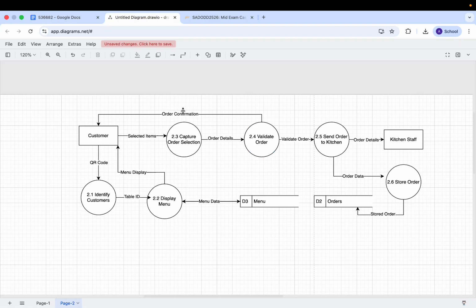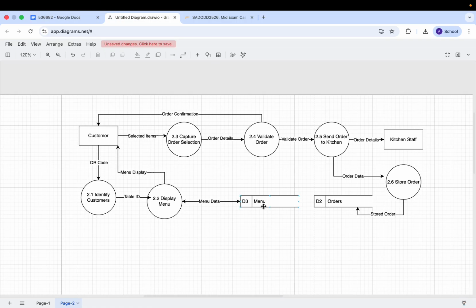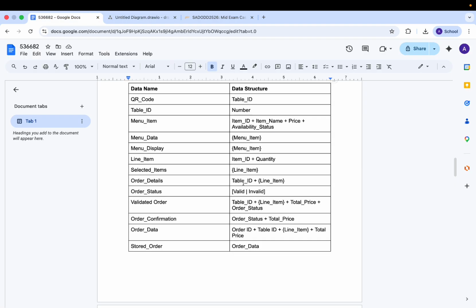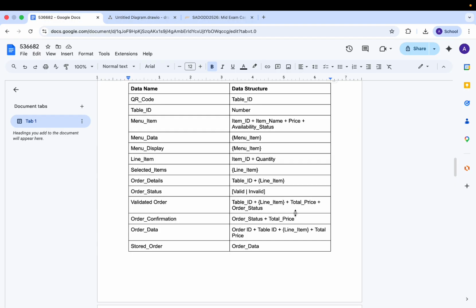And then it goes back to the order status, and sorry, it validates the order. From the validation, it shows the status to the customer, the table, and it shows if it's valid or not valid. I mean, it shows if it's ready or not. Yes. And then it also shows the price.